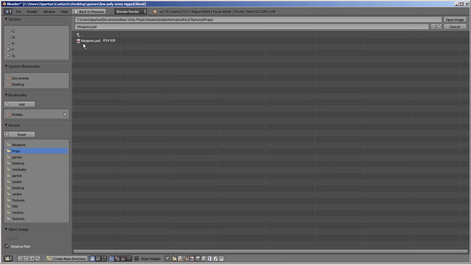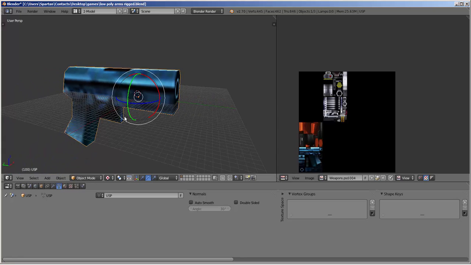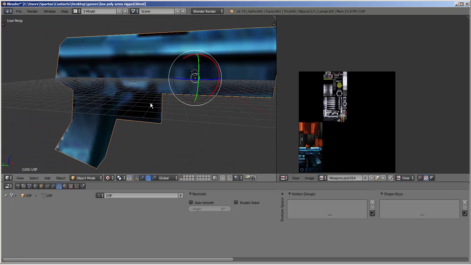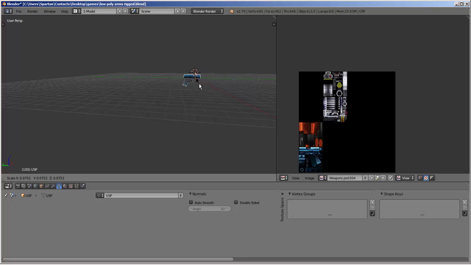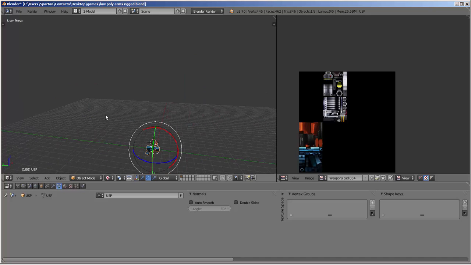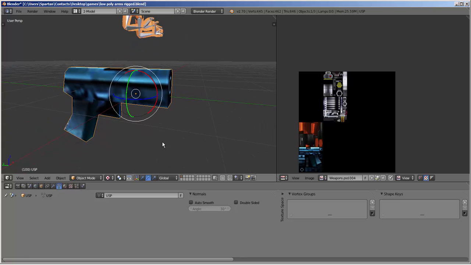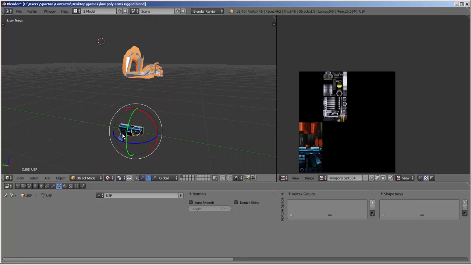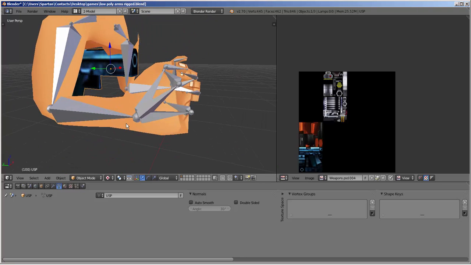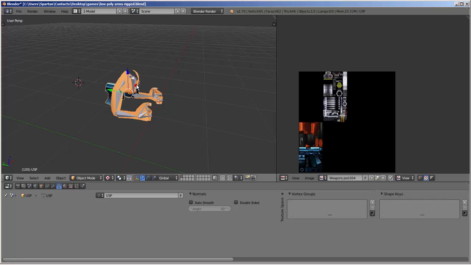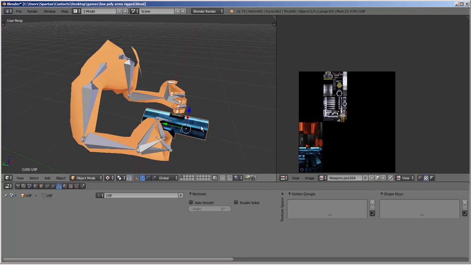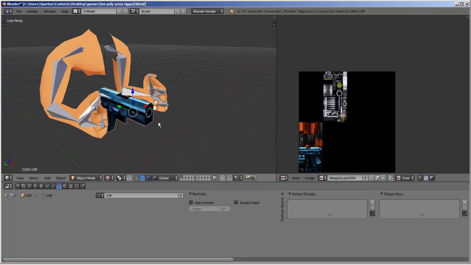I need to reopen it. There we go. Shrink it. View selected. Shrink it some more. And move it to right about where his hand's going to be, so he's going to pick it up, like he's had it in its holster or something like that, and he's going to use it.